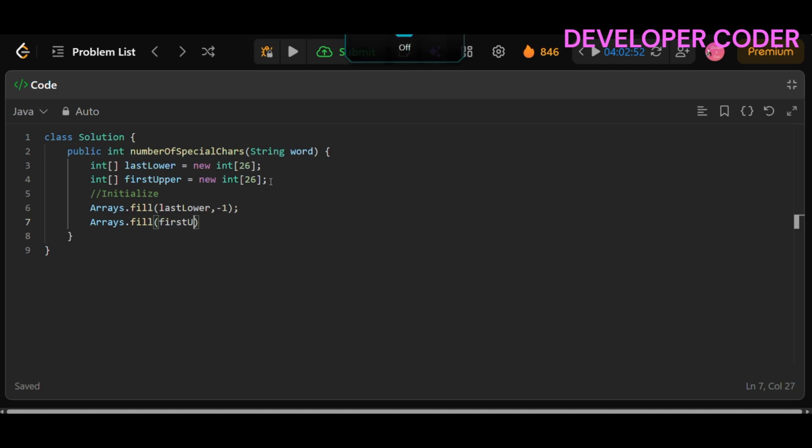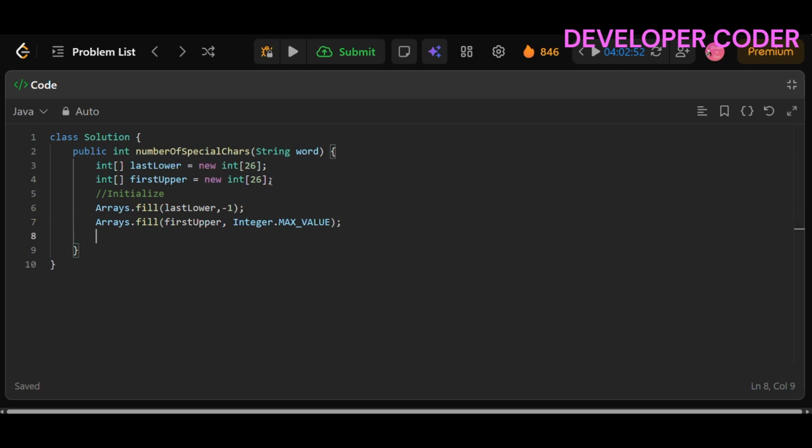Here just give first upper value, and here you have to fill all the values of this particular array with max. So here you can write Integer.MAX_VALUE. Done. And then after that, here you have to store what? You have to store the last occurrence of lowercase and first occurrence of uppercase. This is what you need to store.